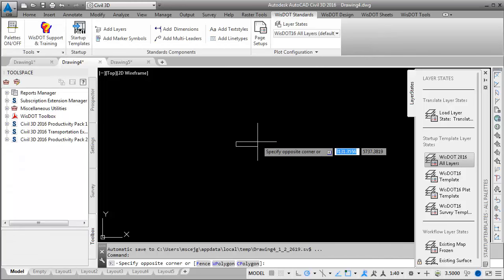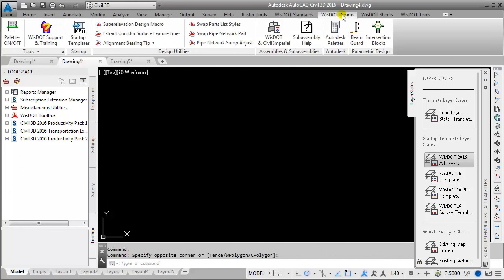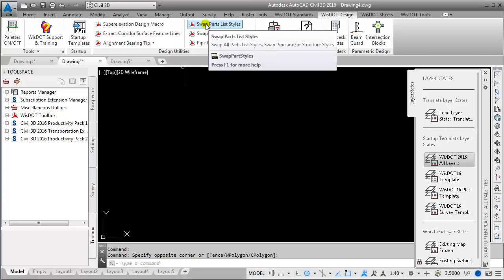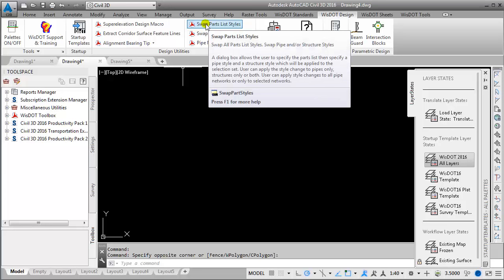Moving along, let's go on to the WisDOT design ribbon. This ribbon will probably be the most familiar. Now, we've gone over the first two panels already. These are panels that are in WisDOT Standards, WisDOT Design, and the WisDOT Sheets ribbons. The Design Utilities panel contains custom WisDOT tools from the toolbox that are relevant and useful during the various design workflows. One of these is a Swap Parts List Styles tool.